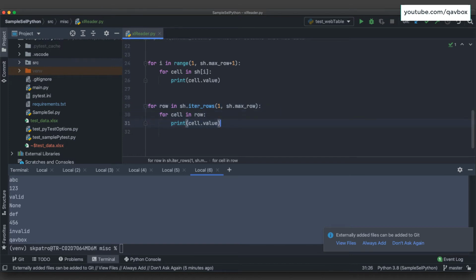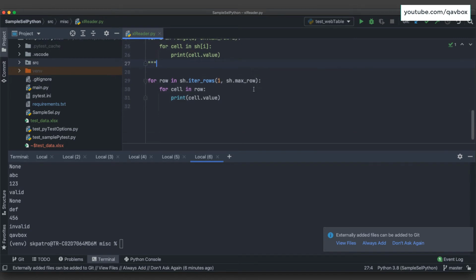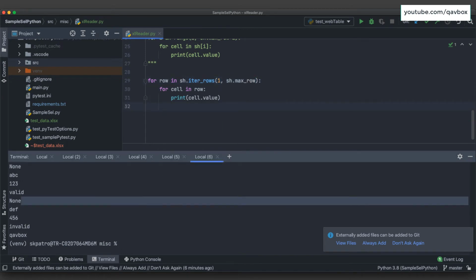Now it will print the same thing. Let me just show you that, and let me comment out this entire thing again. Okay, now let's print this one. You will get the same data only. There is no difference. Here we are taking the data starting from row 1 till the number of rows.